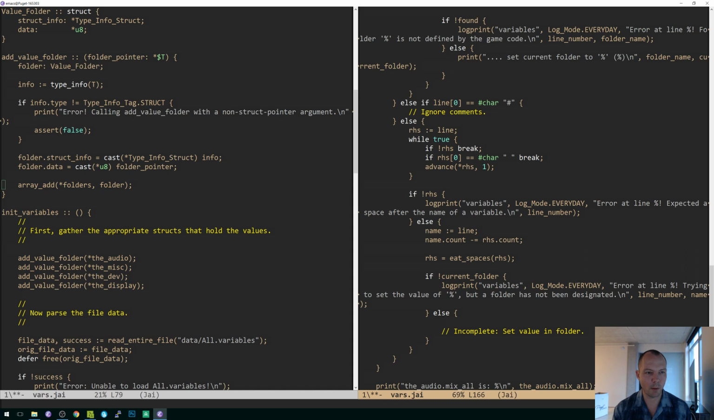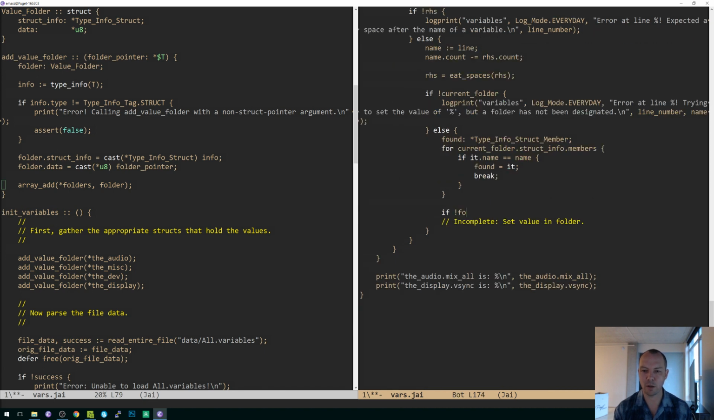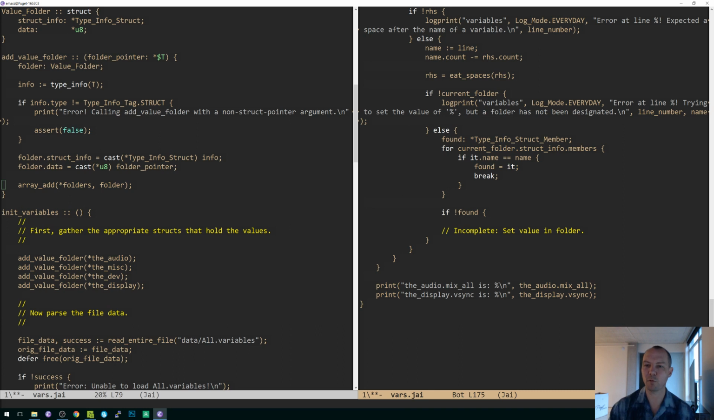So we want to find the member. Here's what we're going to do. We're going to say for current folder.struct info.members, found type info struct member. If it.name is equal to name, found equals it, break, otherwise we just continue again. And if we didn't find this, so this is looking up the variable in the thing.